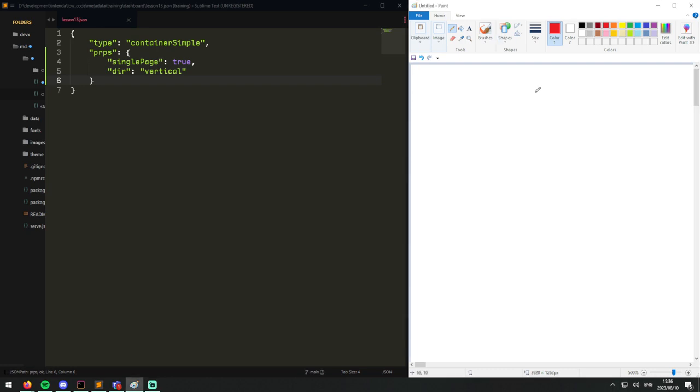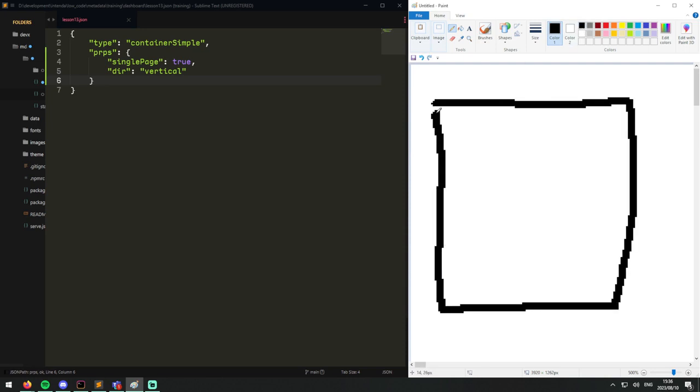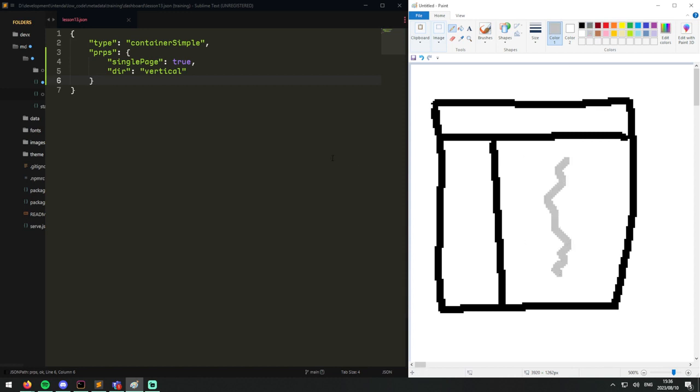So to start off, let's draw ourselves a little design that we'll build for this lesson. We'll do a fairly common design that many web pages use. Just imagine this is our browser. We'll have a top bar at the top, a sidebar on the side, and then a main content area here that scrolls. So to start off, we already have our single page container over there. The direction is vertical because we have this one at the top and this one at the bottom.